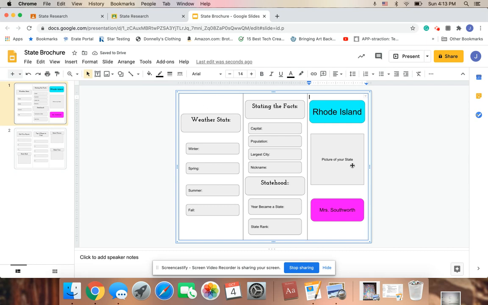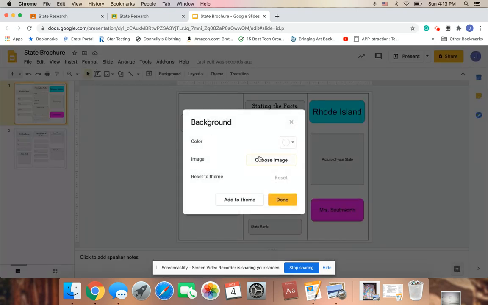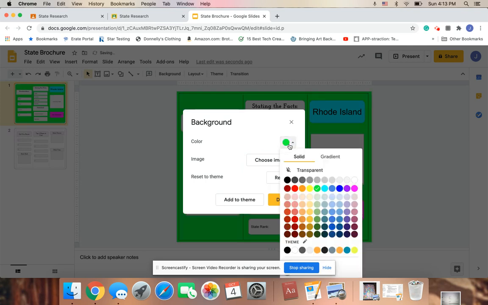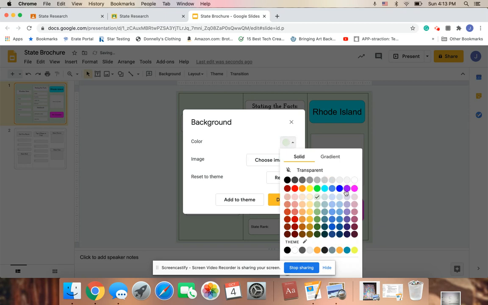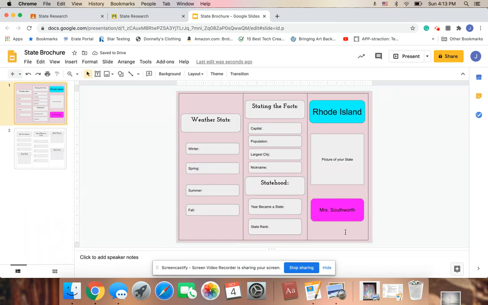The background of this, where your information is, you can make this a color too. So let's see how we can. If I click on background, I can choose a color. So let's say I want green, or let's say that's too bright, so you can just pick. Or I want pink. Done. So I changed it to pink.